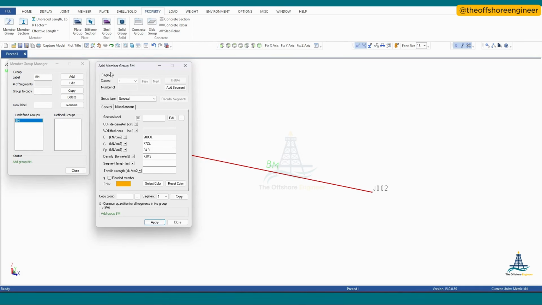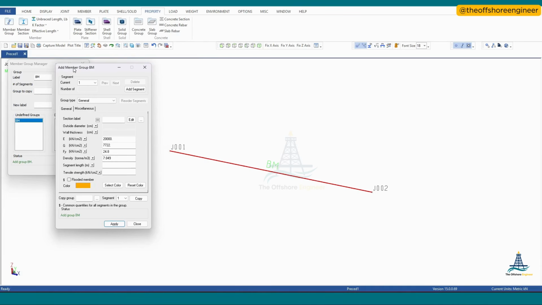Let's say I want to create an I-beam, but if you want to give a pipe, you can always come over here. I am telling my pipe outside diameter is 10 centimeter and wall thickness is 1 centimeter, and here are the E value, G value, Fy. Always keep an eye on the units. Now let's say I want to make it 355 MPa steel, so I make it 35.5. Here is the density, and this is the default color.